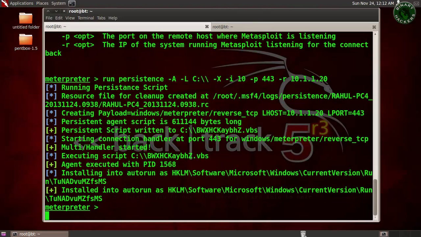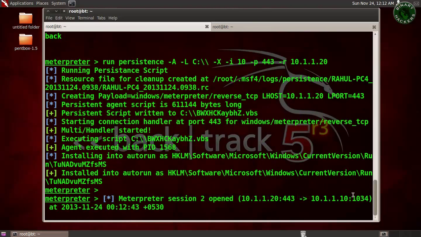So this is a use of Metasploit persistence. And you can see in Meterpreter another session is open with this IP address, which is our BackTrack machine IP address, and port number 443. So our backdoor is working perfectly on the Windows XP machine.